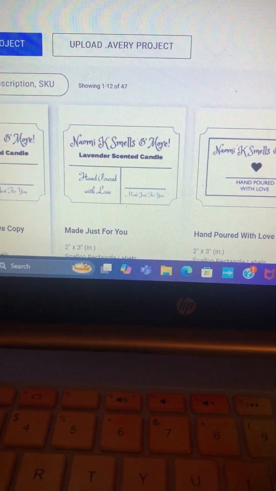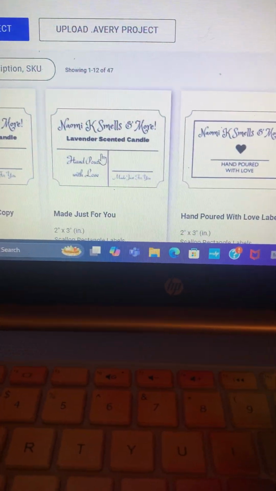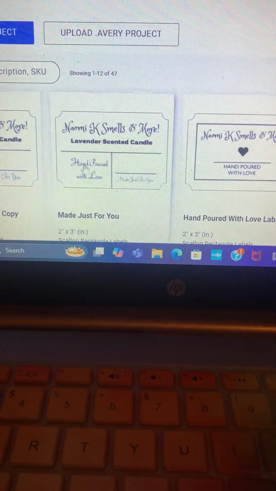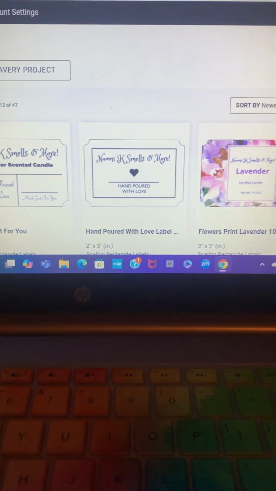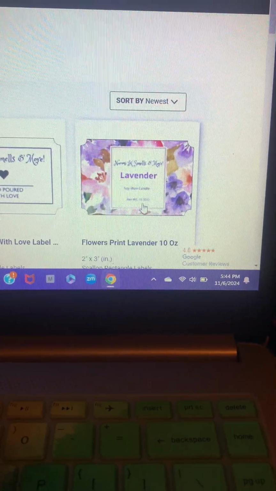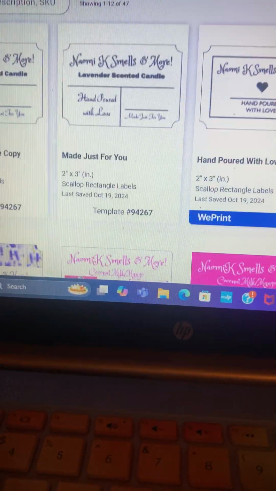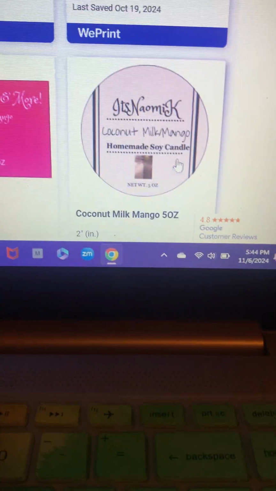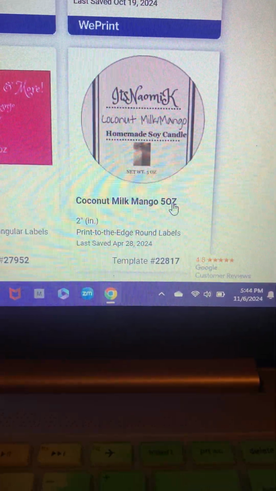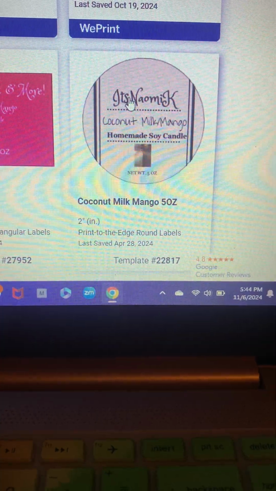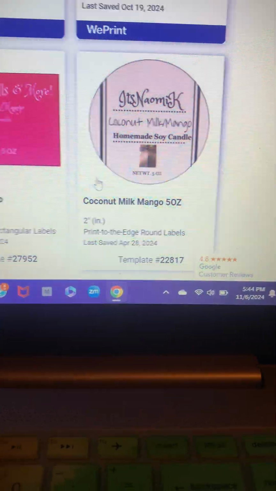For example, so you see I added these lines. I put my name, my scent, hand poured with love, made just for you, or different things, however you want to do. This was a template that I picked with this background of the flowers. But if you got images or whatever, you can always add your own images. This is actually one that I had designed off of a template as well. And I just kind of put that together like that.